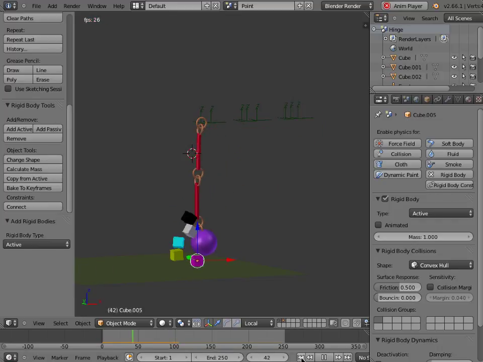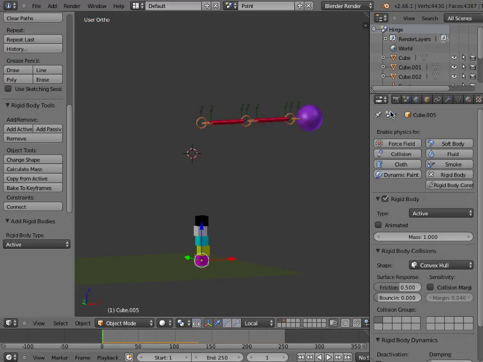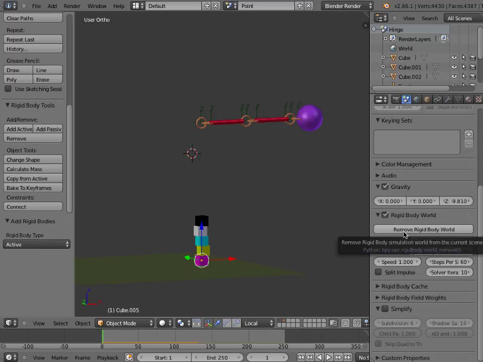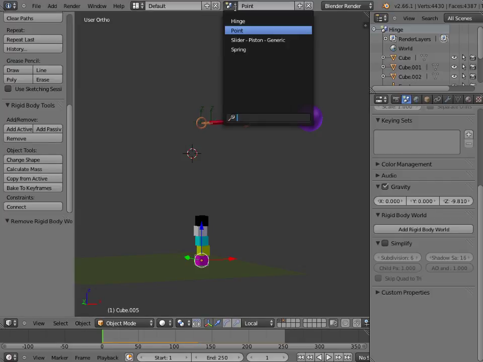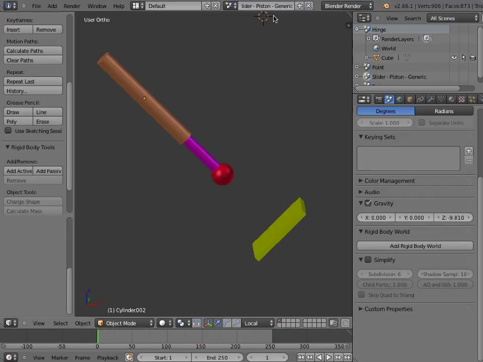I'll stop the simulation and go to frame number 1. I will go to the Scene Editor and remove the Rigid Body World from this scene by clicking on the Remove Rigid Body World button. I'll then switch to a different Blender scene named Slider Piston Generic.